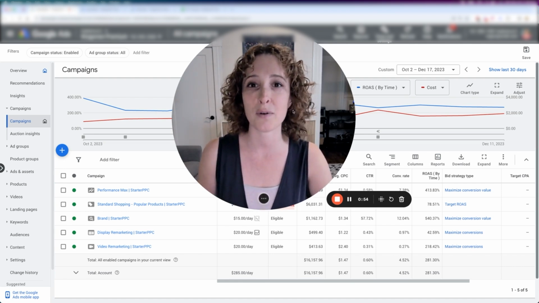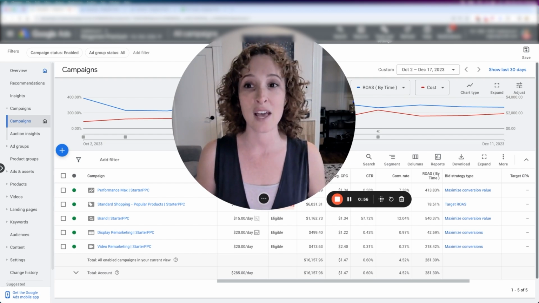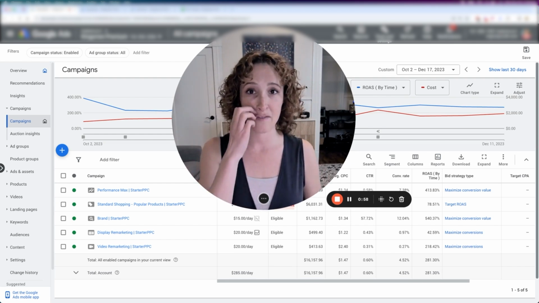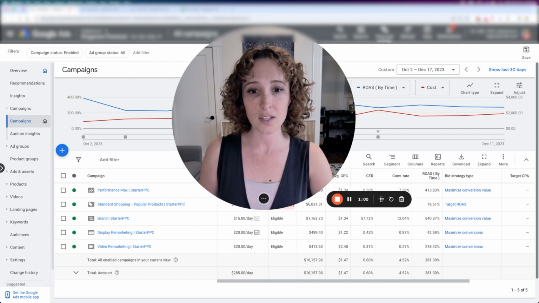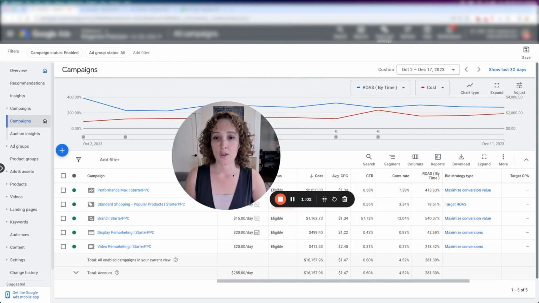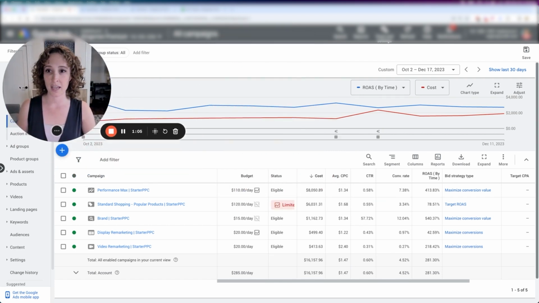So I'm going to show you guys around the strategy that we've chosen, how that strategy has shifted over the past 2.5 months, and why. So here we go. First things first, I just want to lay the foundation. I have October 2nd through December 17th pulled up. So this is the entire time that we've been managing the ad account. That's when we took over.